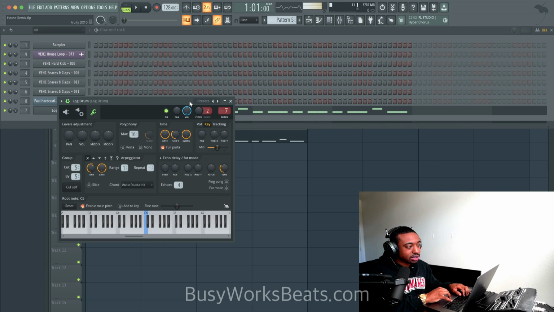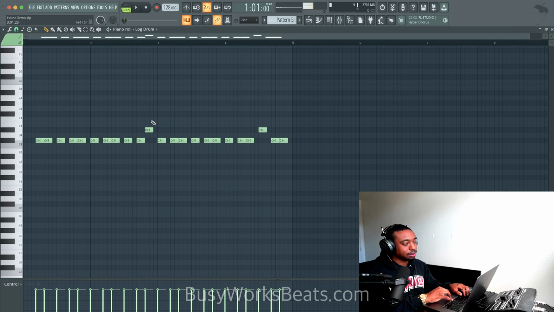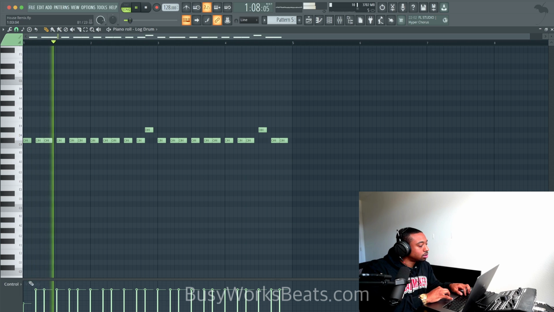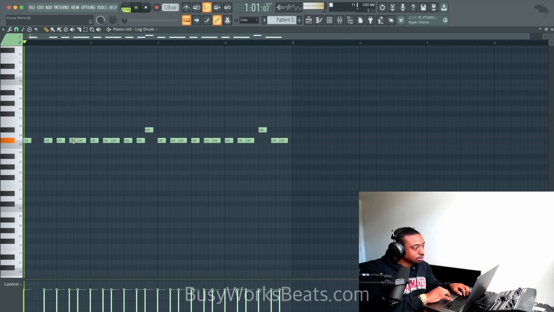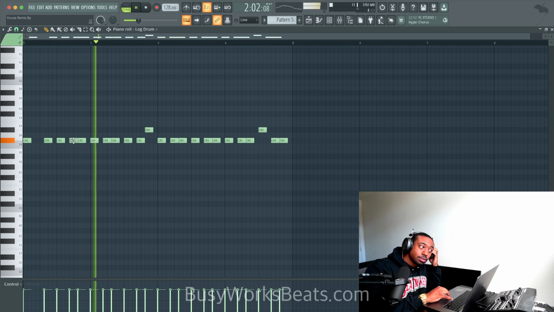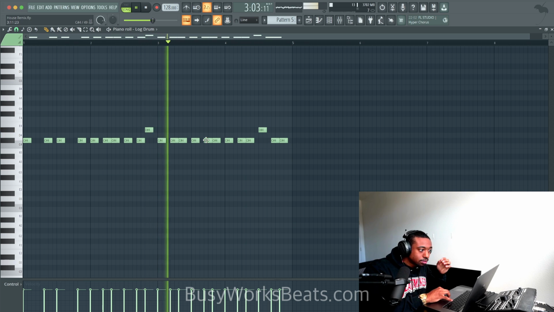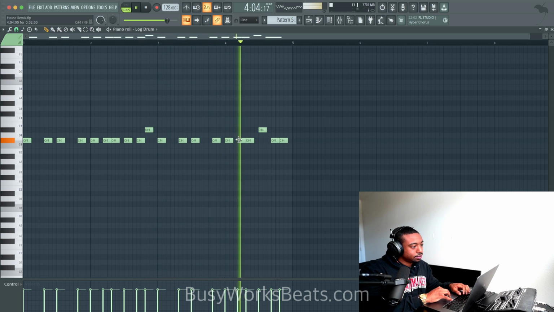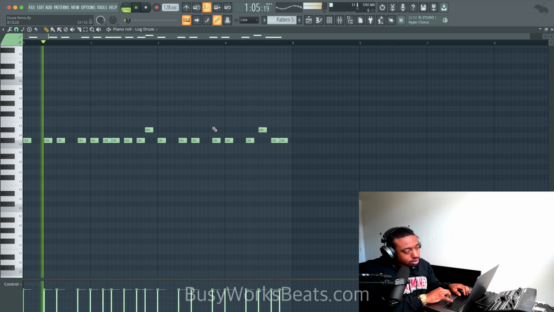So now to me, the bass feels a little more active with that sidechain. It seems too active. So let's cut out some of these. Just right clicking to delete notes.